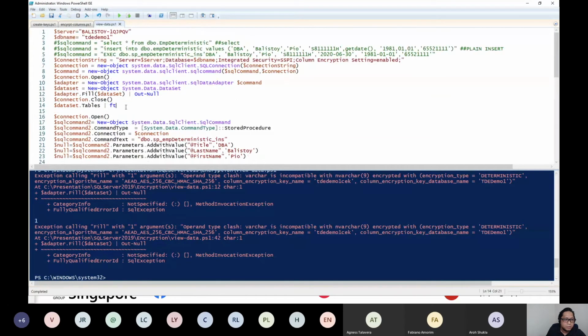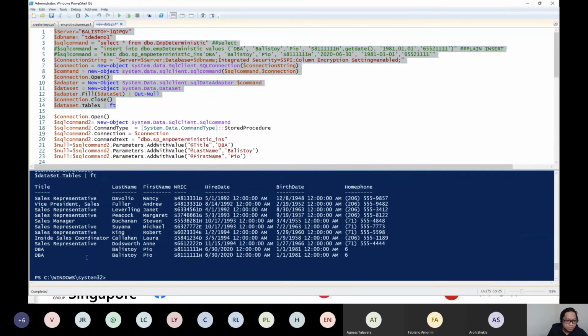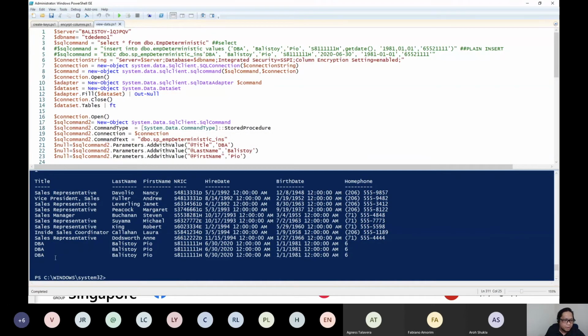So let's take a look at the other table. Oh, wait, sorry. Again. All right, there. I forgot to uncomment the line. So you see here, it inserted. We now have two DBA Balistoy EO because I already clicked it twice. If I hit it again, it should be able to insert another line. And now you have three.